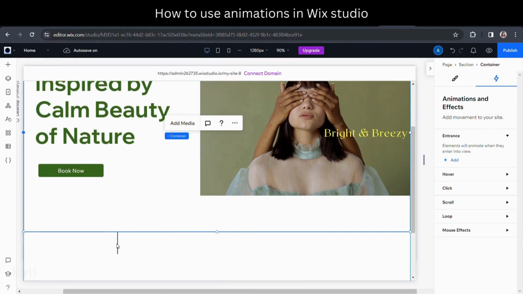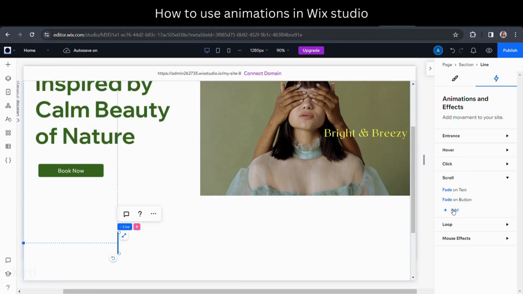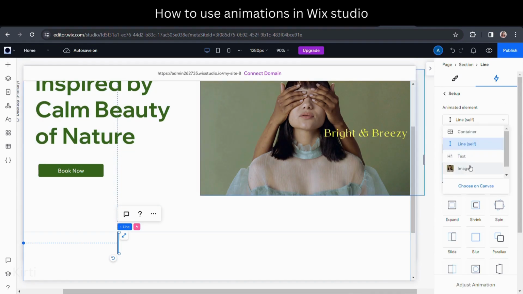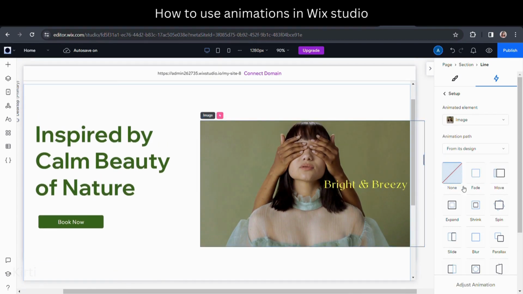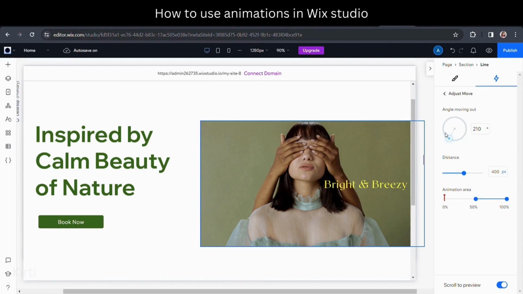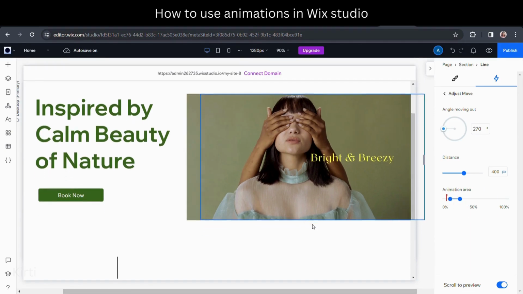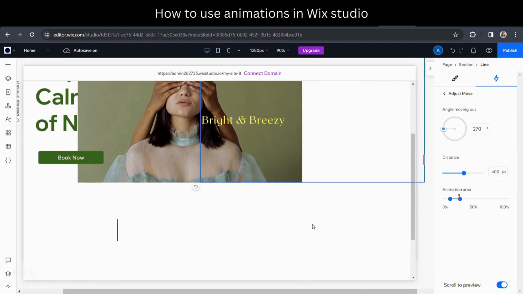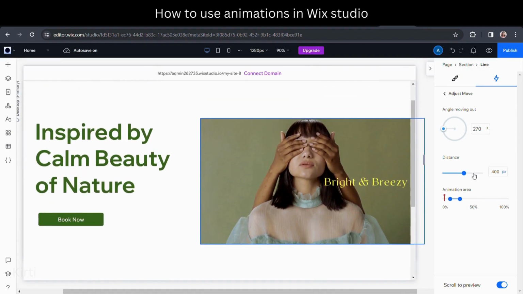Now we will do the animation on the image. Select the line, add it, select the image, and from its design. Now we will learn how to do move animation. Select the moving direction, and the same as we did earlier. The red line shows when the line appears. Adjust the animation. See, now we need to change the distance.